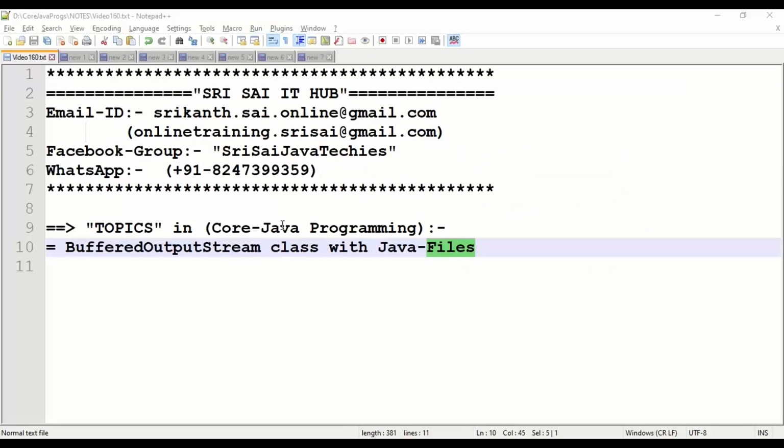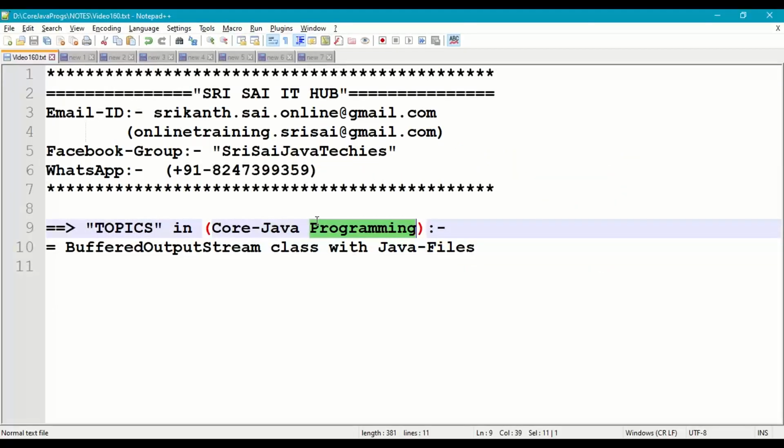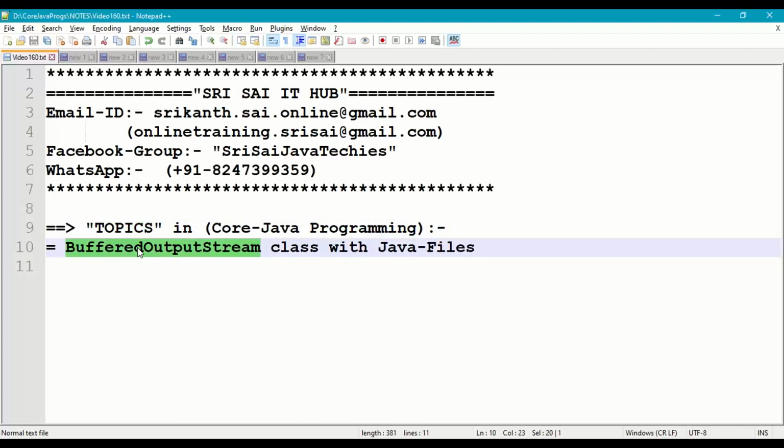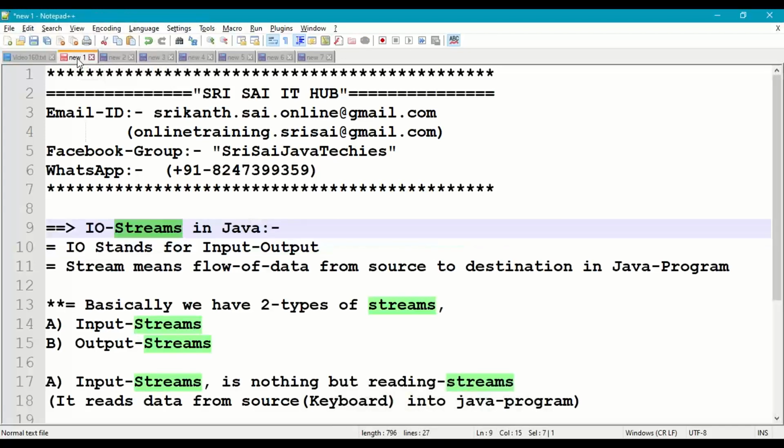In this video of Core Java Programming, we are going to discuss the following topic: BufferedOutputStream class with Java files. So using BufferedOutputStream, how we are going to write the data onto the files using FileOutputStream. Right. So first of all, we'll have a small revision.